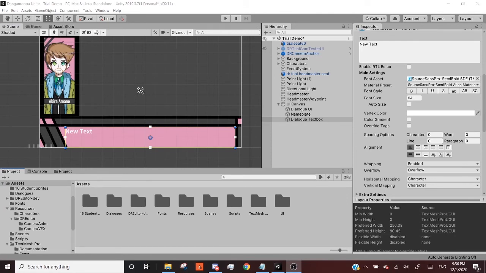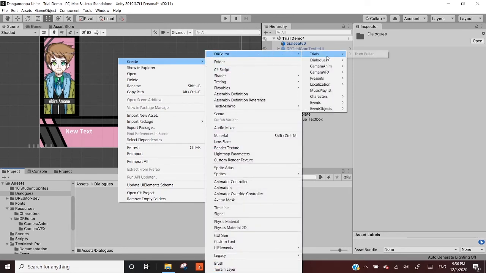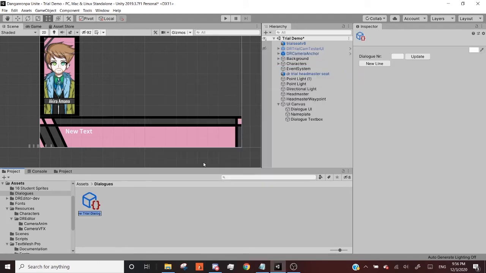Now with this trial dialogue, this is where we get to the really fun stuff. Dialogue assets are objects that hold lines of dialogue and information, like when a sprite changes or a camera animation occurs. To make one, we must go to our dialogues folder and create a new trial dialogue, by going to dialogues, right click, create, DR editor, dialogues, trial dialogue. And we got our new trial dialogue. We can just name this like 1, I suppose.